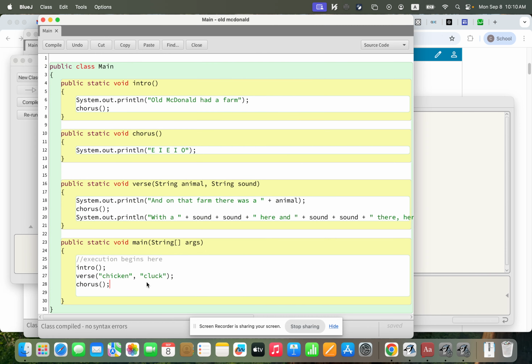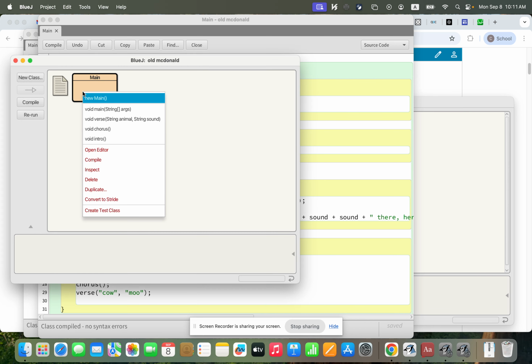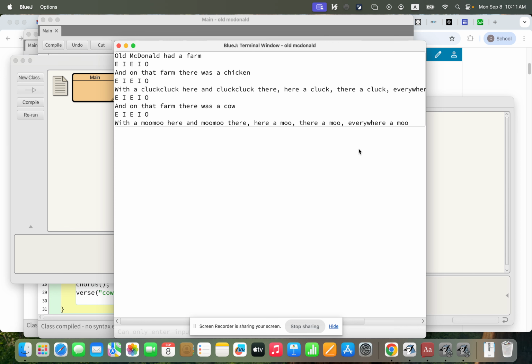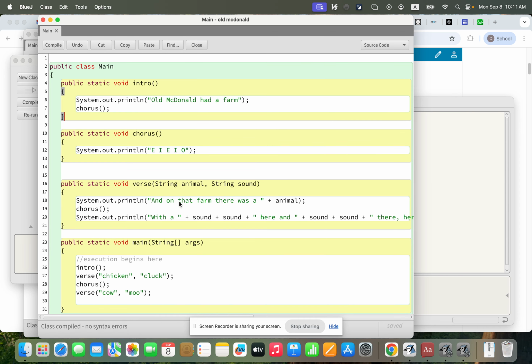So then you could see we could call verse again and go back to a cow and a moo. And we could obviously add as many animals as we wanted to. Okay, should we sing it? Everyone now. Just kidding. So cow, moo, chicken, cluck, cluck. So it's obviously much more powerful when we can reuse a method that accepts parameters.